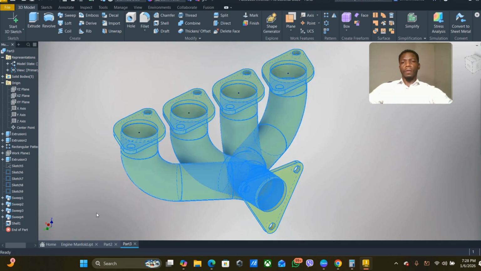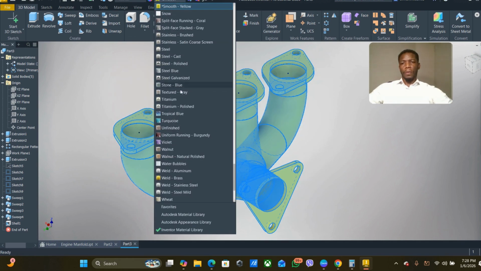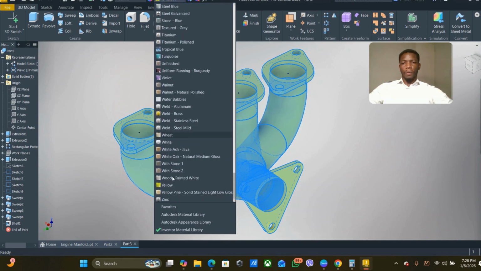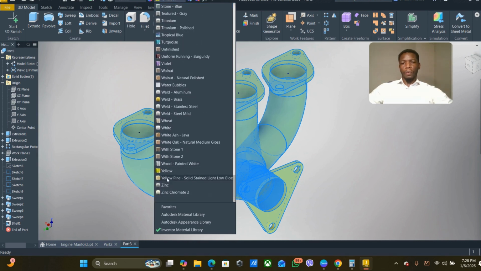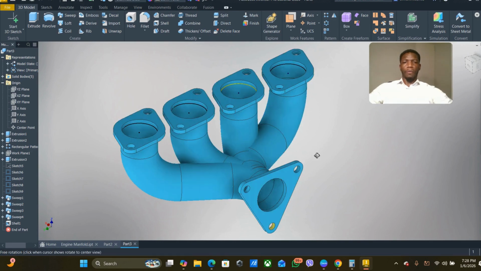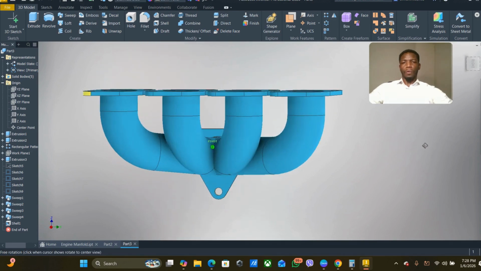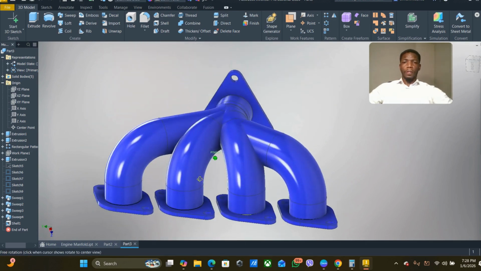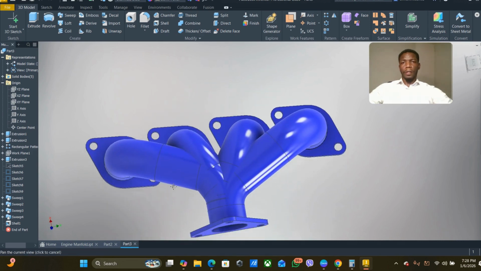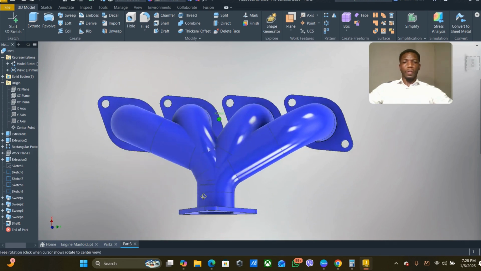You can see that. Just go there, material, and then you look, okay, what will I want to work with? The material is this. And then you can just play around with the ones that you feel you need to be able to work with. So this is how we design an exhaust manifold.